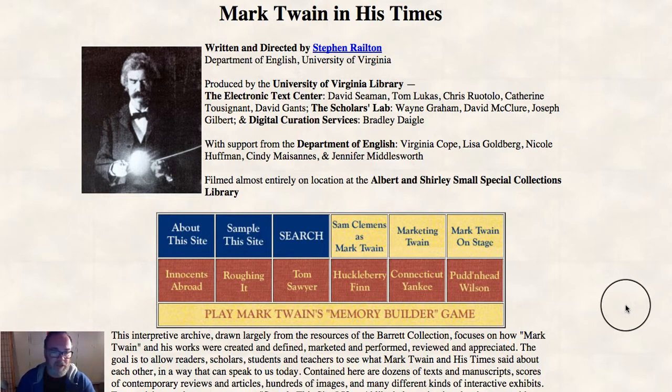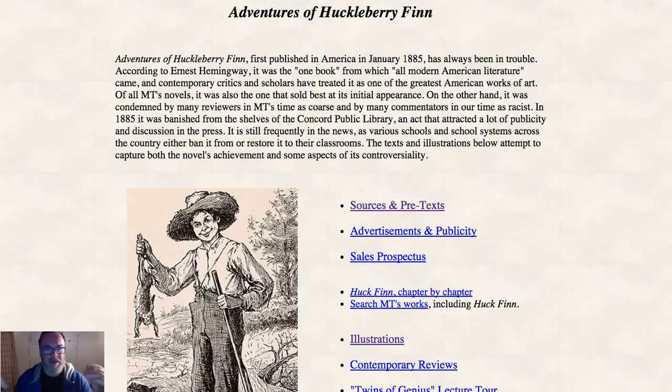So he really explores a large set of Twain's most significant works. But for each of these works, there's a separate web page that focuses just on that text. And this is where things get phenomenal. He has pulled together, and his students have pulled together, an amazing collection of resources.